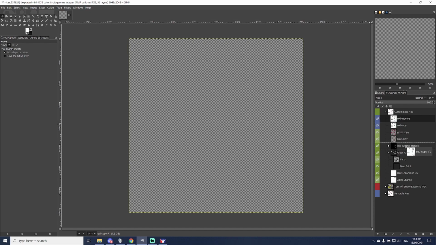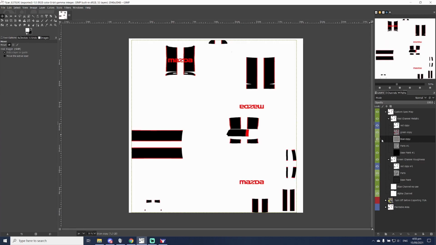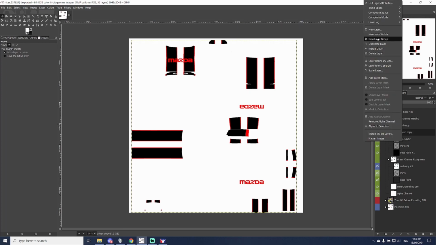So we're still duplicating them. After you finish moving all of them into the red channel, you're going to have to populate them all again into the green channel. So the red channel is what's going to make the car nice and shiny, or turn the white into a chrome, and then the roughness is what we use to turn the blacks into those matte blacks.